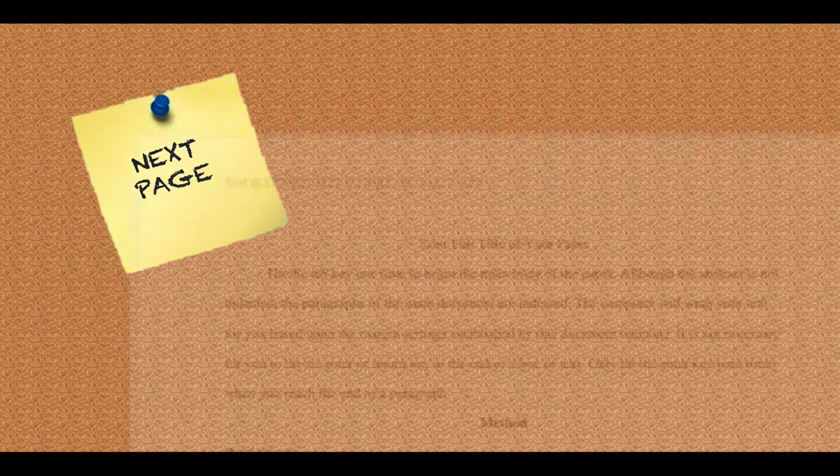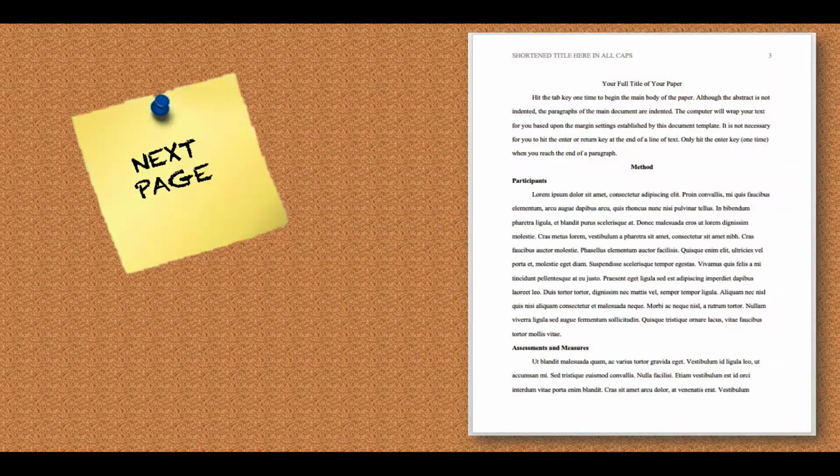Let's go on to the next page. The next page is basically the first full complete page of your paper. The shortened title in all caps, again, is the running head. The full title of the paper, centered, not bold, centered and not bold. Indent the first line of each paragraph. As you can see, everything is consistently double spaced before and after every heading, sentence, and paragraph.